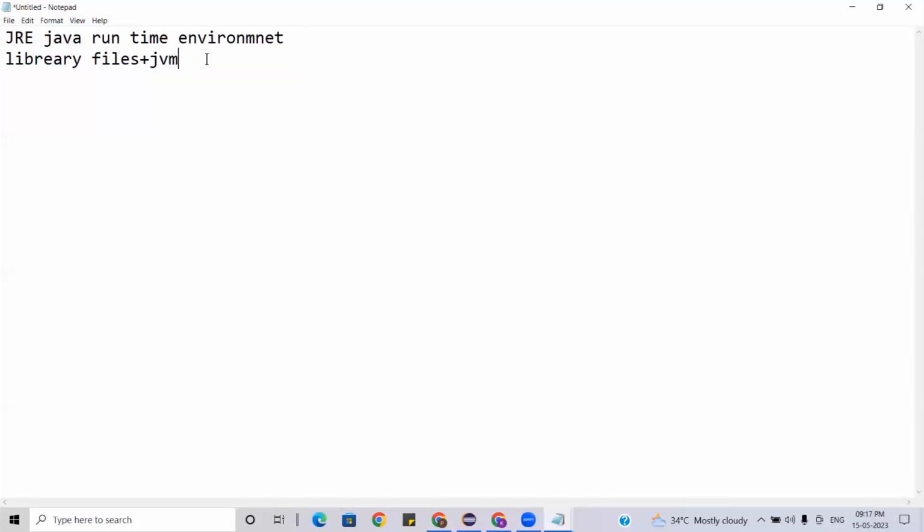Okay, so now what is JDK? JDK is the Java Development Kit. So what is the Java Development Kit? The tools that you use to develop, combined with the runtime environment, which is JRE, give you the JDK.